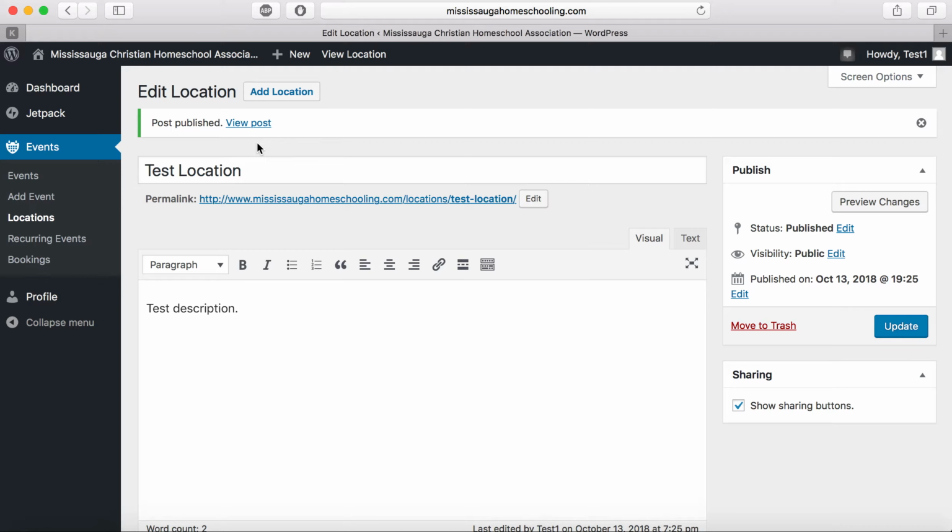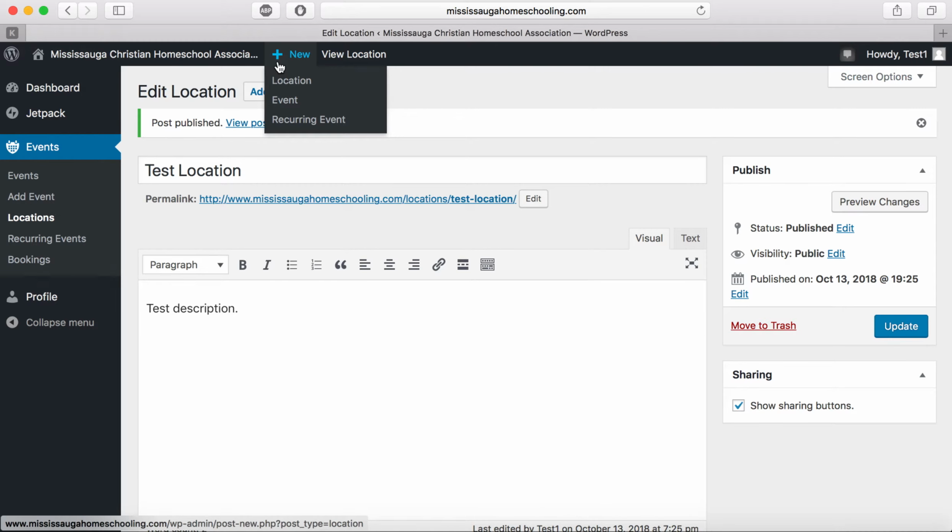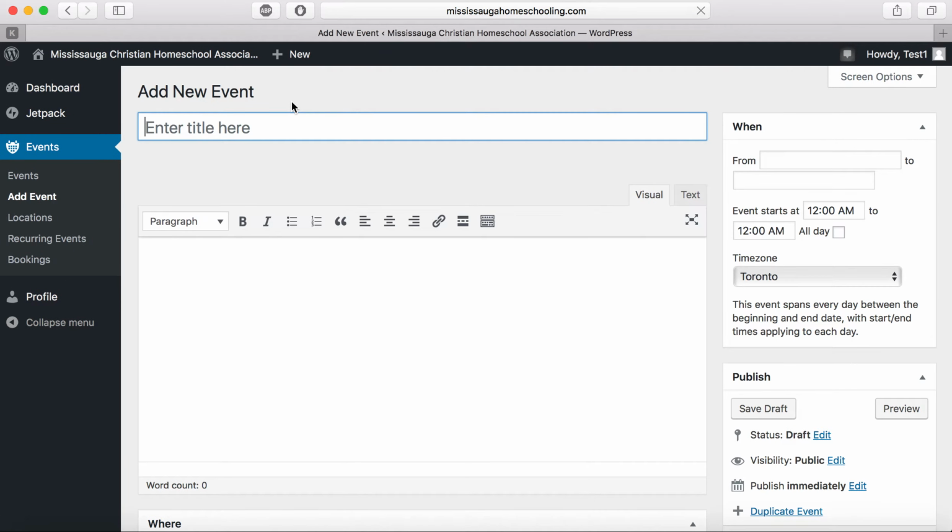Now we're going to create the event. Once we have a location, we can create an event. We're going to go again to the top menu, to the plus and the word new, and go under event. You click on that, and now we're going to be typing what our event is going to be.